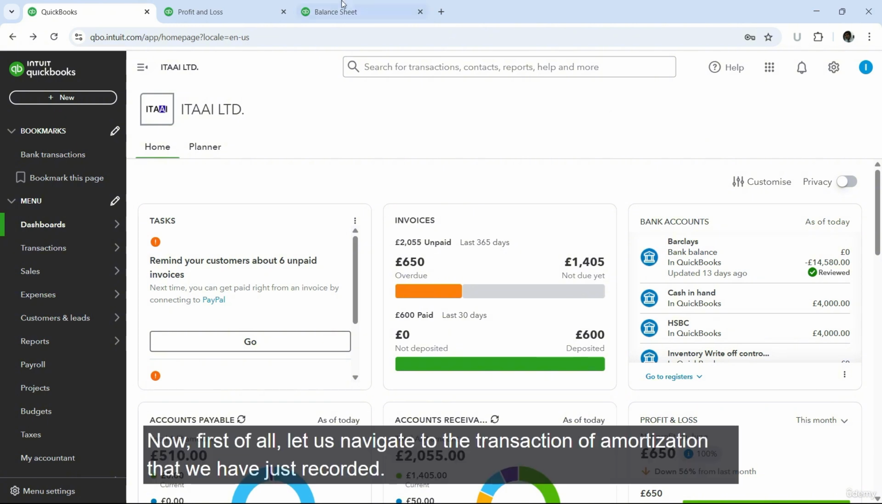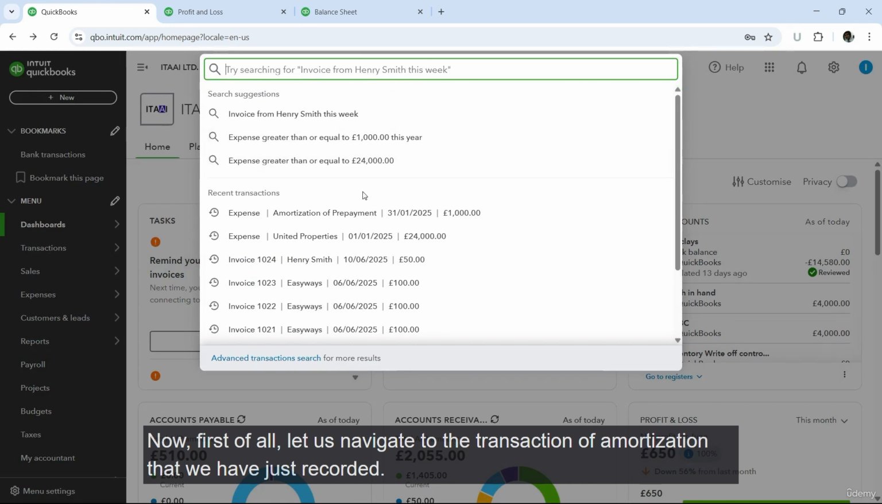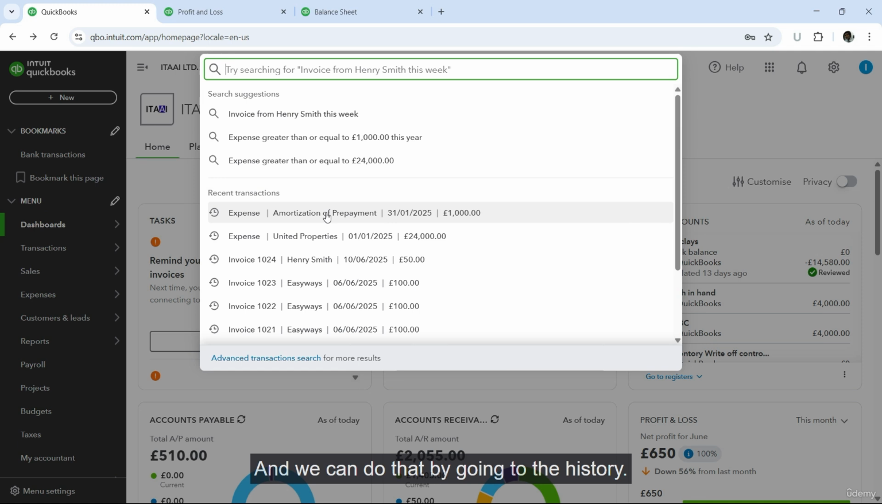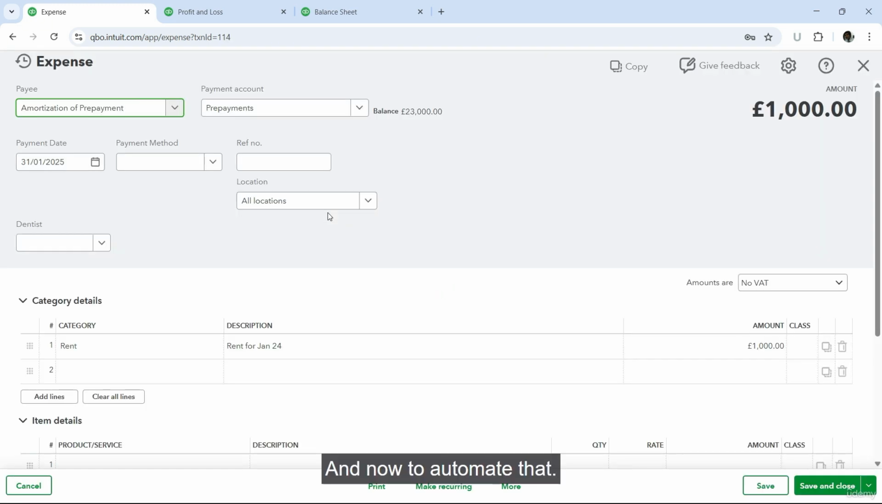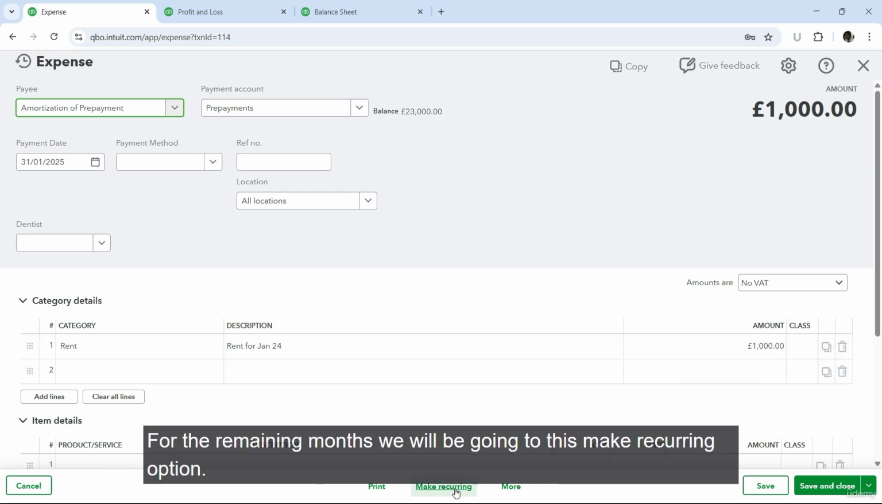Now first of all, let us navigate to the transaction of amortization that we have just recorded, and we can do that by going to the history. So let's click here. And now to automate that for the remaining months, we will be going to this make recurring option.